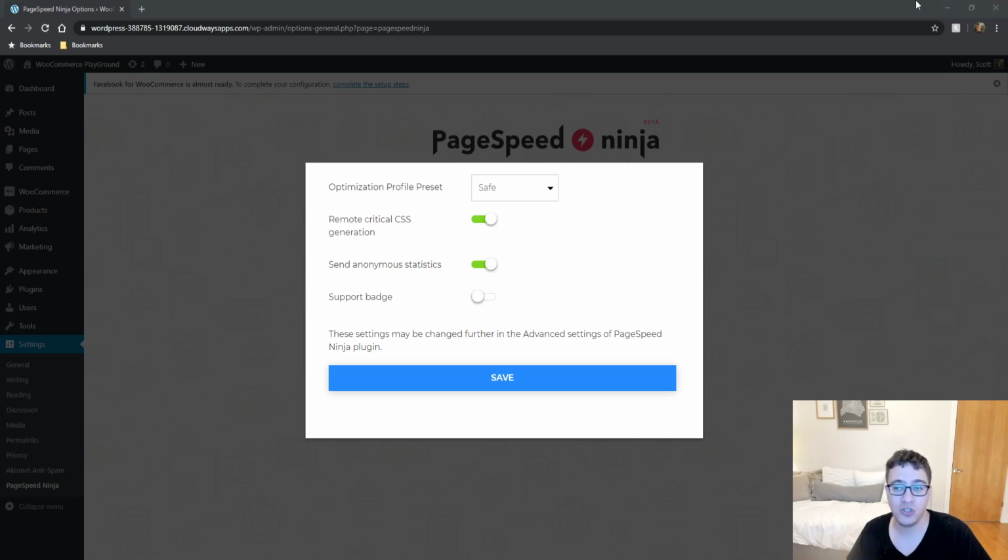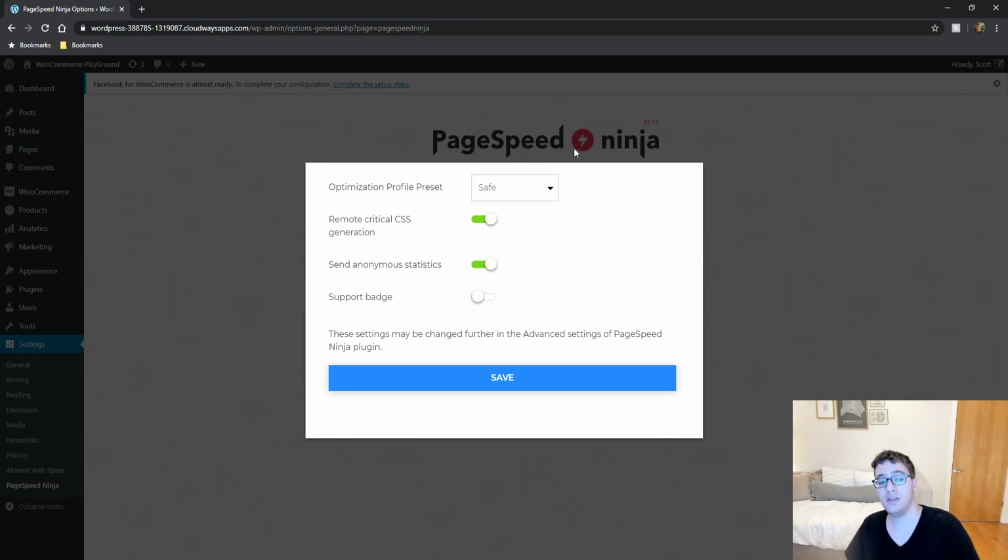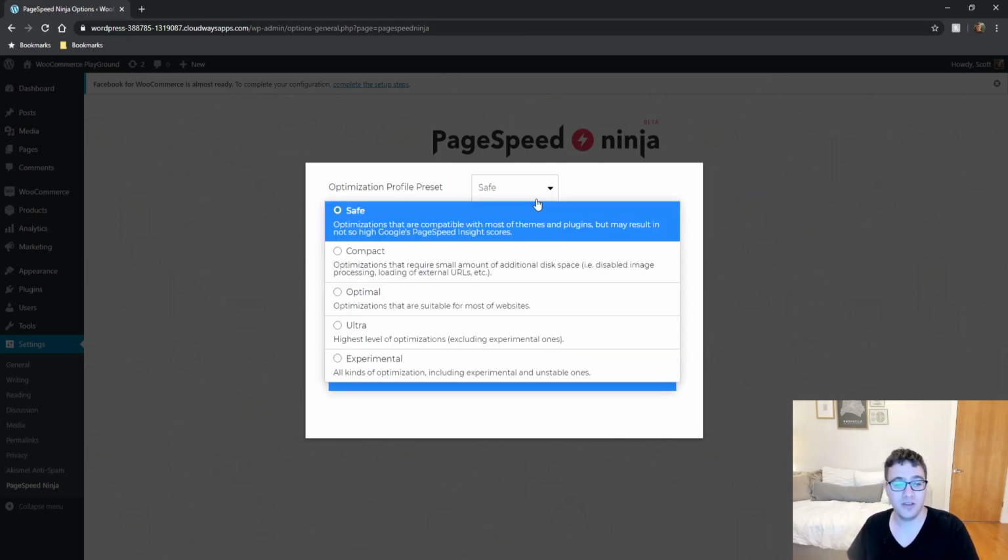So when you first install it, you get this nice little screen and it looks great. The user interface in this plugin is top notch, actually. I'm very impressed with it. The optimization profile preset. So this is where you can modify basically what kind of optimizations this plugin will perform by default on your website.